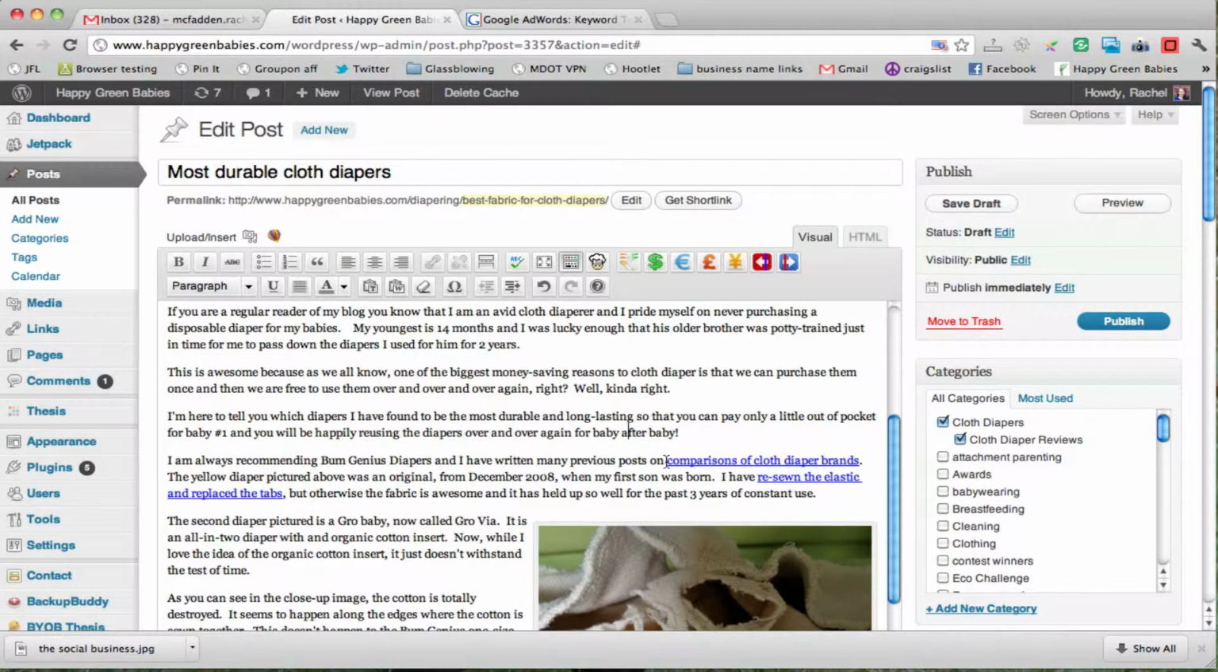And when you are linking internally, instead of saying click here and using that as an internal link, try to use some text. Comparisons of cloth diaper brands is what I've used for this link, rather than saying I have written many posts on comparisons of cloth diaper brands. To see them, click here, and then highlighting click here and using that as a link. This is going to help out with SEO as well.